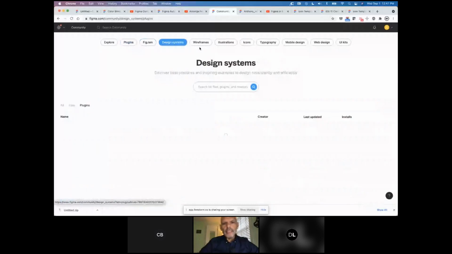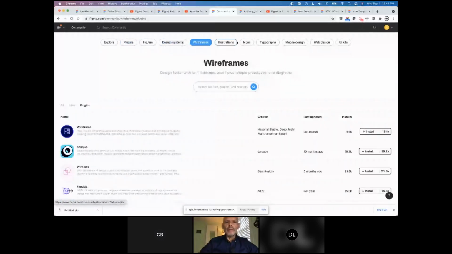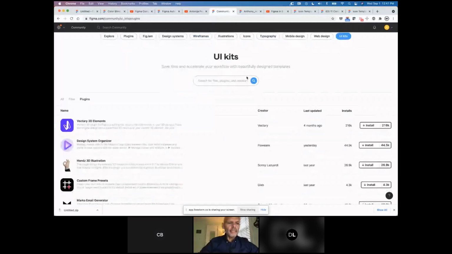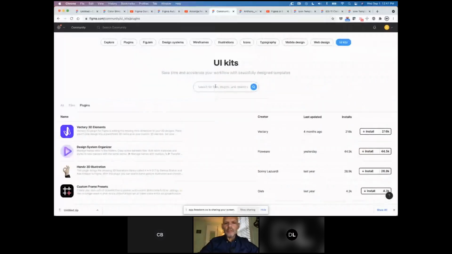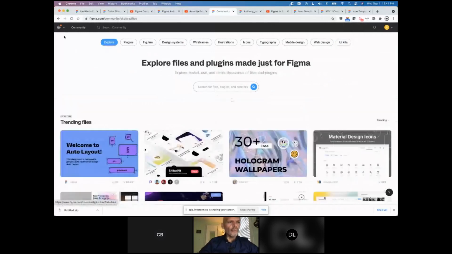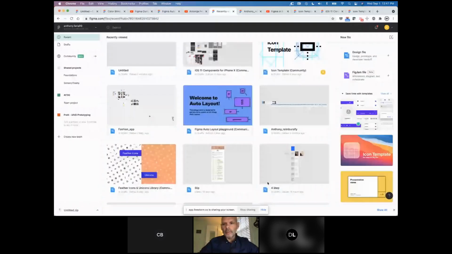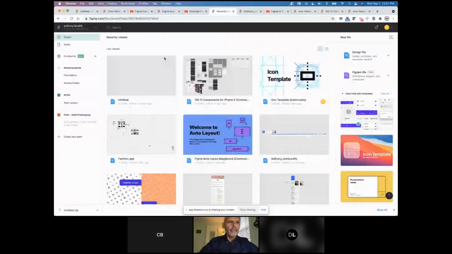There's also design systems, there's wireframing. This is stuff you'll probably use a lot of when you get into the academy: typography, website, UI kits. So really explore Figma community. It's really a great resource for you as you move through this and learn about everything UX design.